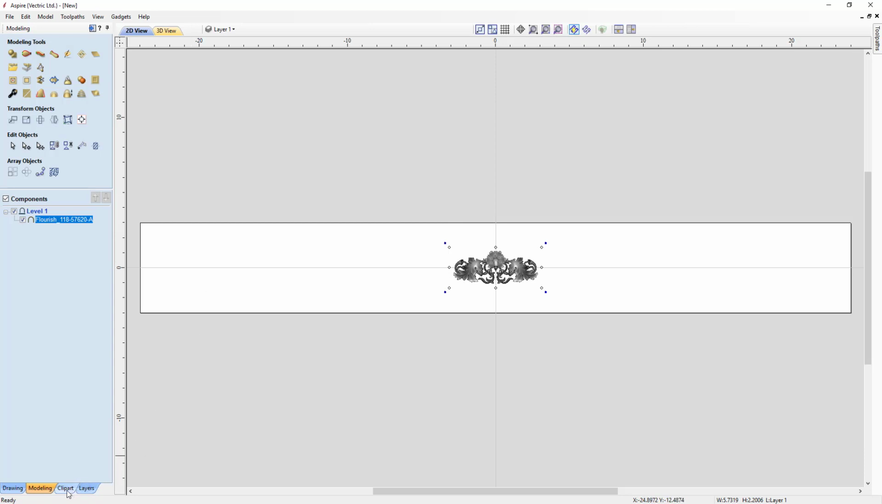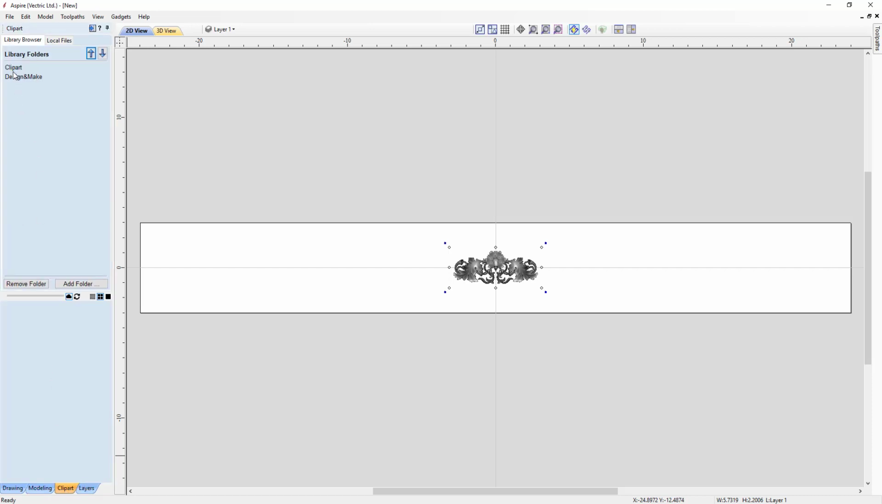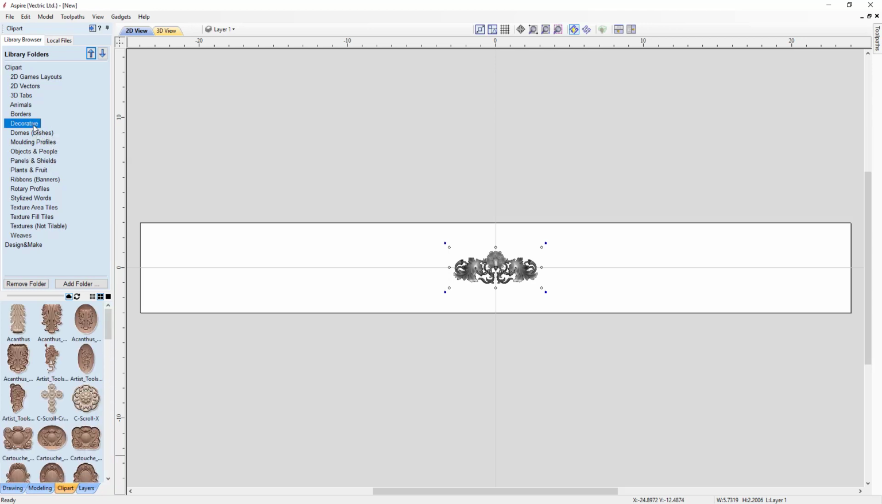Now the next piece that we're going to bring in, we are going to use our free installed clipart that you got with your software. That will end up in your clipart tab, and it's been all sorted out in file folders for you here. So we're going to be looking for decorative. We're going to click that, and then we're going to scroll down through that.